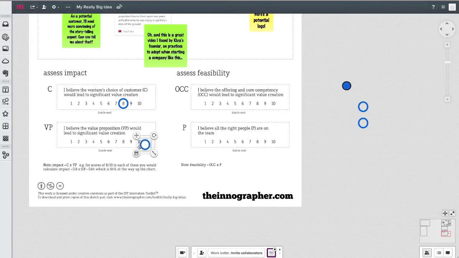And then they say, yeah, on value proposition, let's say they tell you about 8 out of 10 again. No problems. Now over here on the feasibility side, let's say they believe the offering and the core competency would lead to significant value creation. Yes, absolutely. What you've put together blows it out of the water. Good job, 10 out of 10.